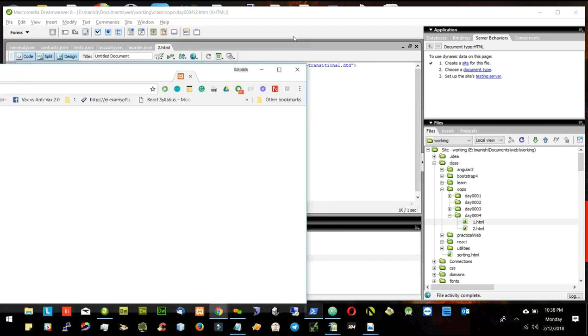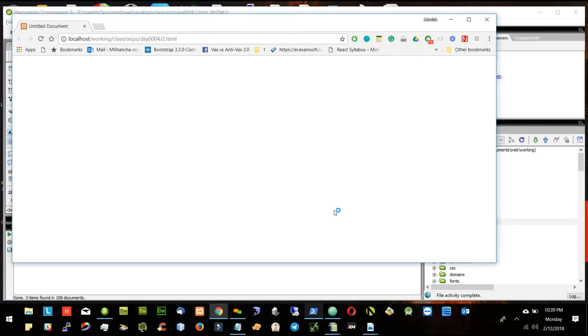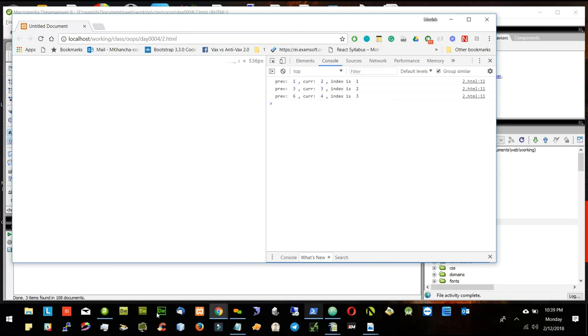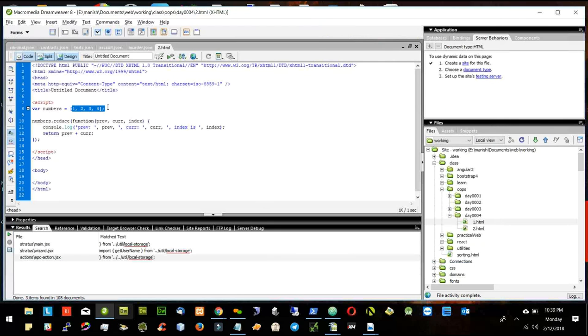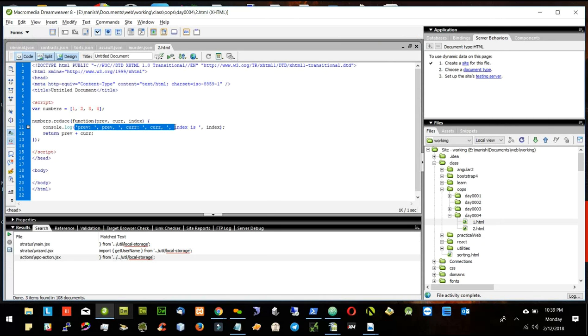So this is my file. I will open the console.log. Since we have 4 elements, it runs only 3 times. In the first case, previous is 1, that is this one.